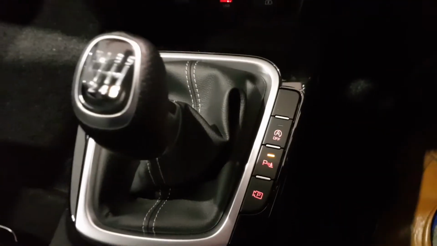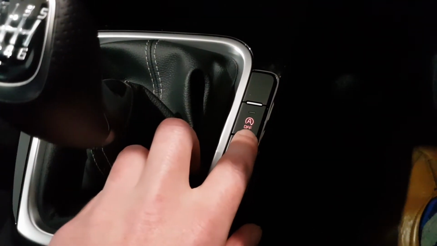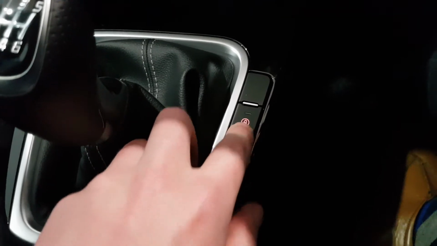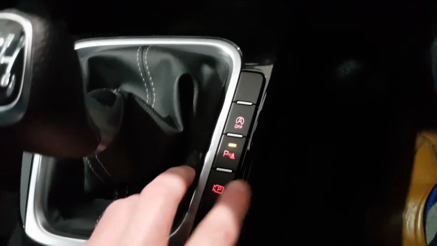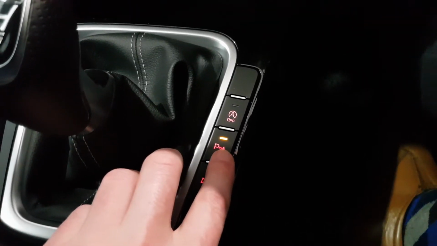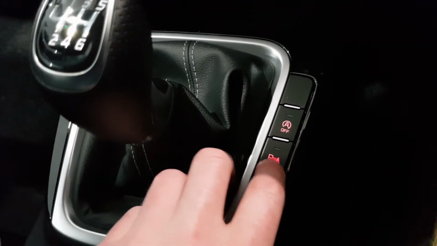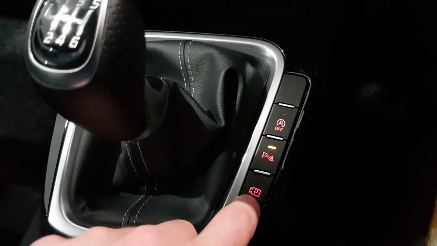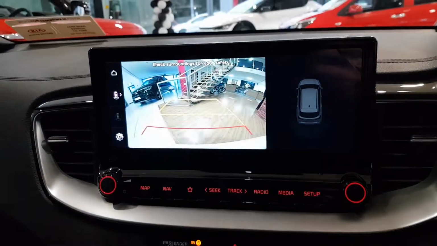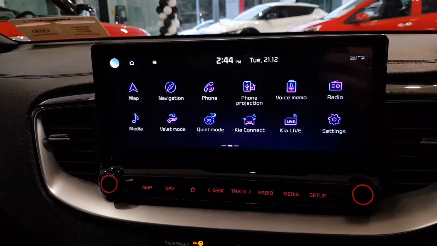Just to the right hand side of the gear stick you will find your auto stop and start button here that you can turn on and off yourself. Below this you will find an option for turning off your parking sensors if needs be. Below that then you do have the option for bringing up the camera at any stage of driving if you do want to do that.